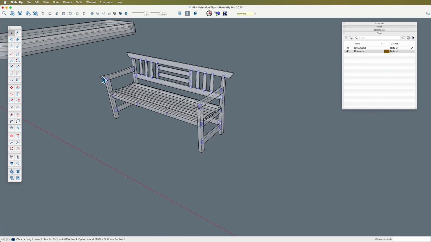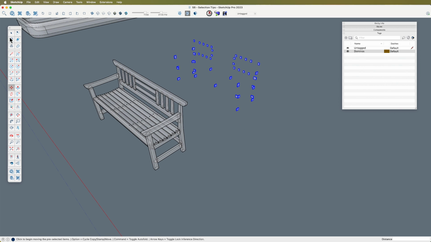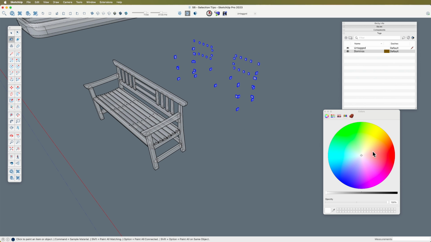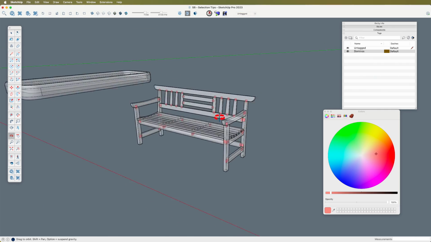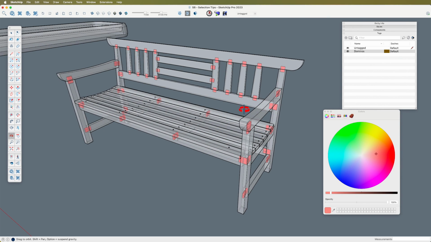So with all of these dominoes selected, I could apply a different color. In fact, let me just move these back, let's say 5 feet. We paint them and then move them back 5 feet. So that definitely draws attention to all of the joinery going on in this bench.